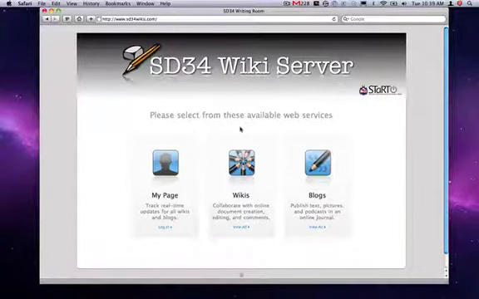Welcome. I'm going to show you how to use the SD34 Wiki server to collaborate on an online resource project. You need to first of all go to sd34wikis.com and you will end up at this page.